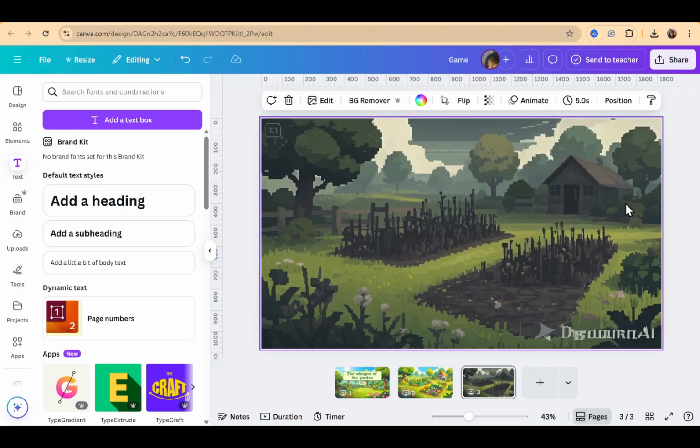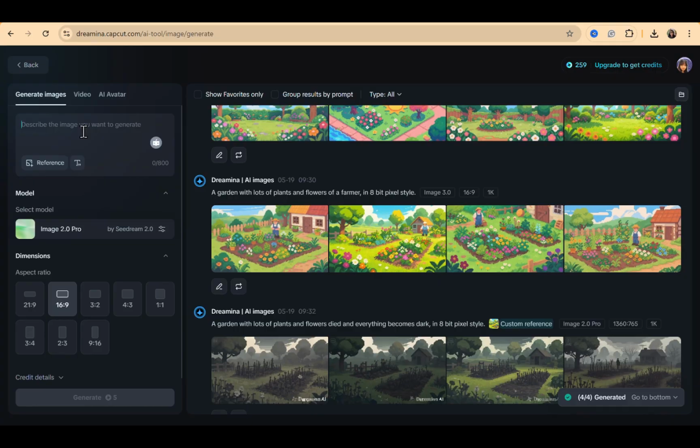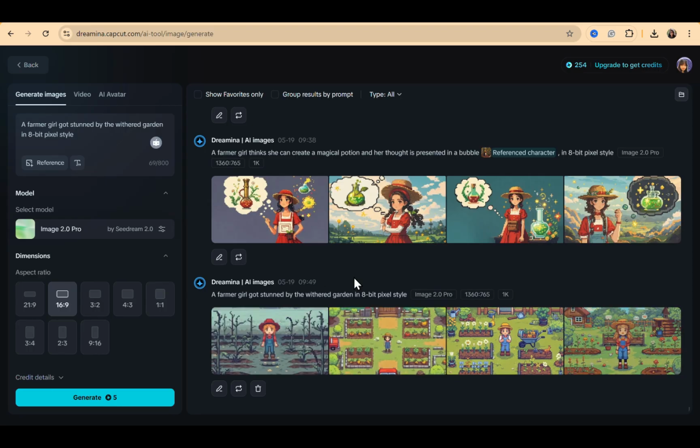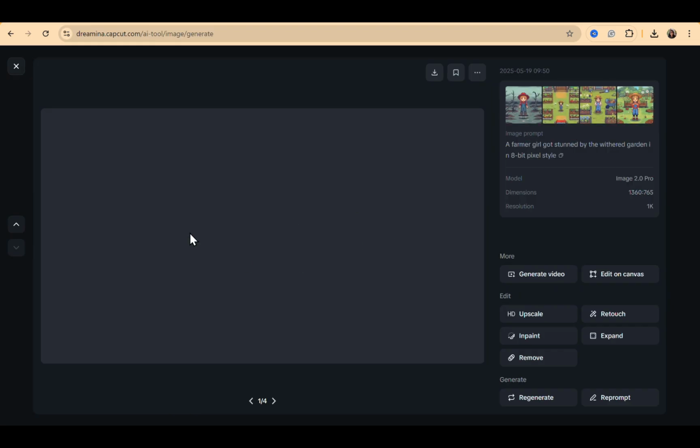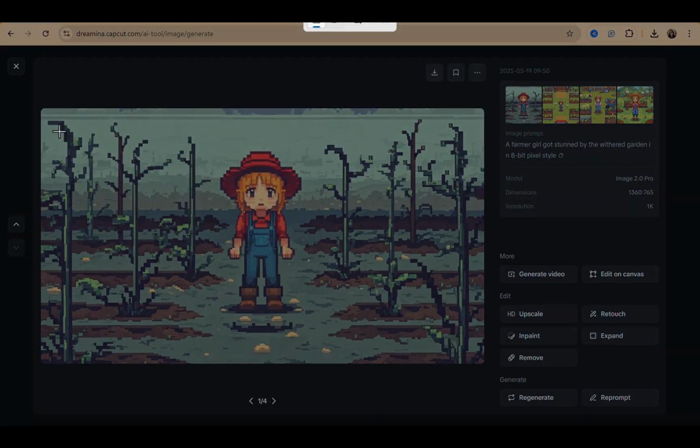Okay, now to complete the story, let's create the slides that have characters. So I will create an image with a girl standing in front of the garden, looking startled. Okay, and then I will bring this image back to Canva.